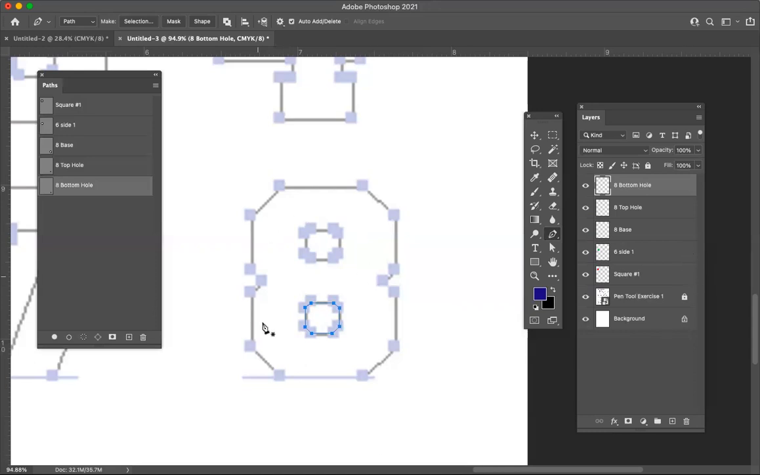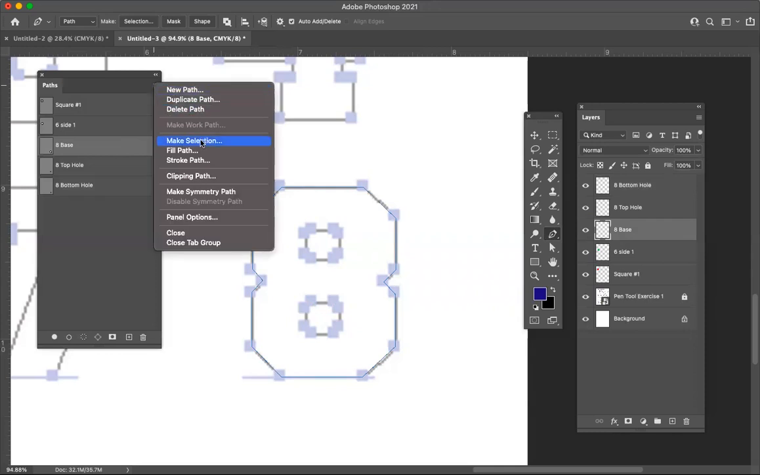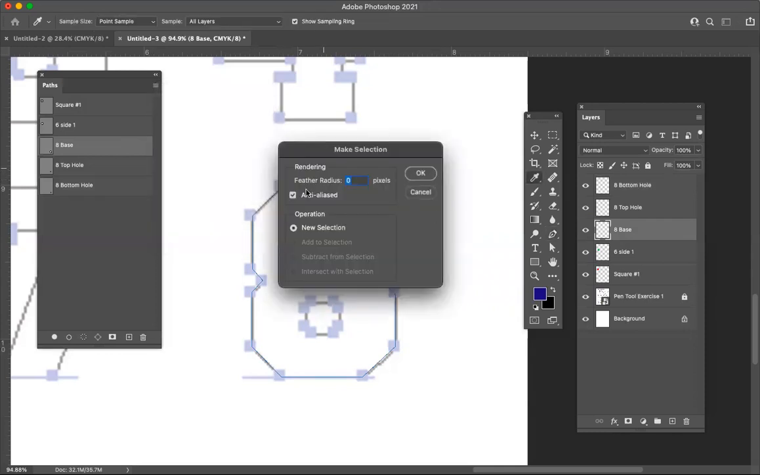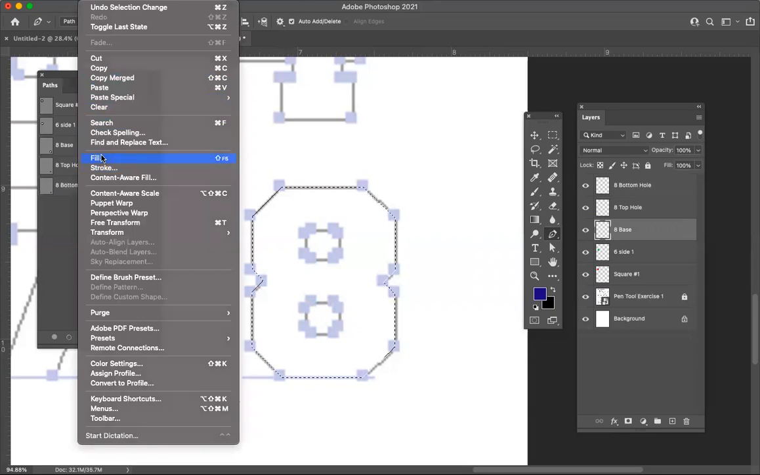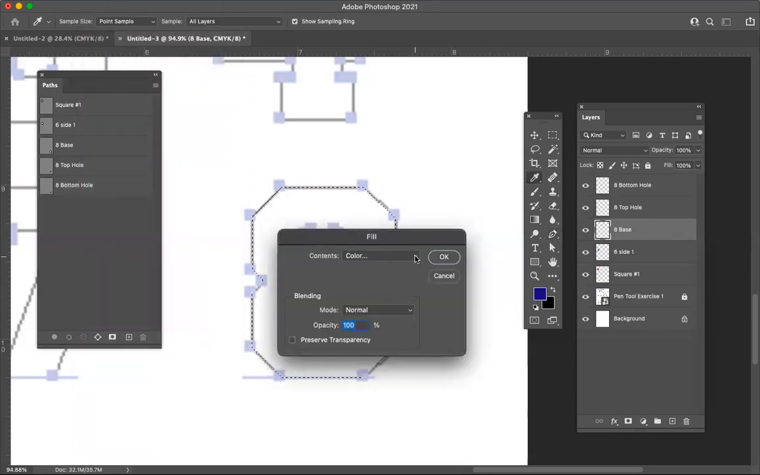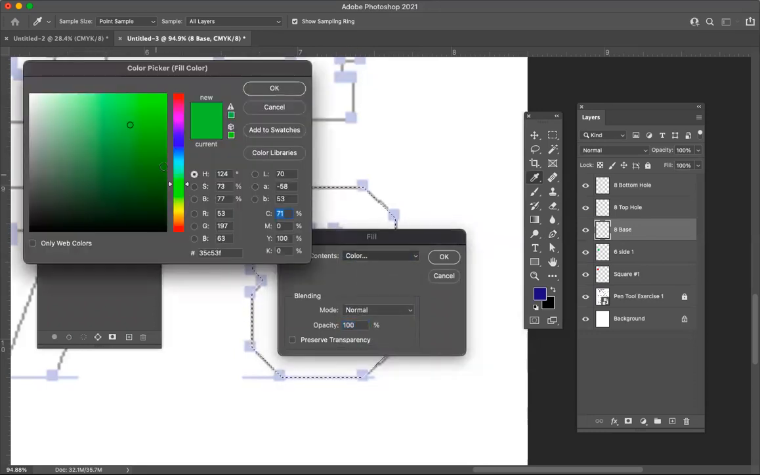So let's go back. Let's put our base in. We'll click on the base layer, and we'll click on the base path, and we'll come up to the hamburger menu, and we'll come down to make selection and get our marching ants. Remember, the feather radius remains 0. Click OK. And we get our marching ants around the base of the 8. Let's fill this. Edit, fill, and we'll fill it with a color. So we'll select color and open up our color picker. Let's make it a gold number 8.